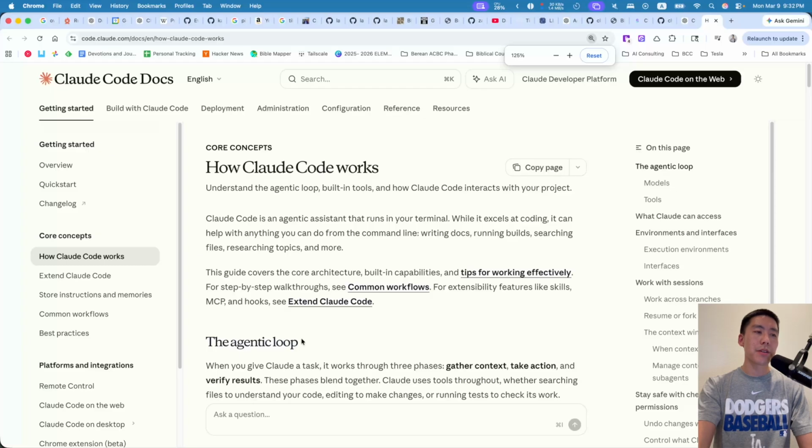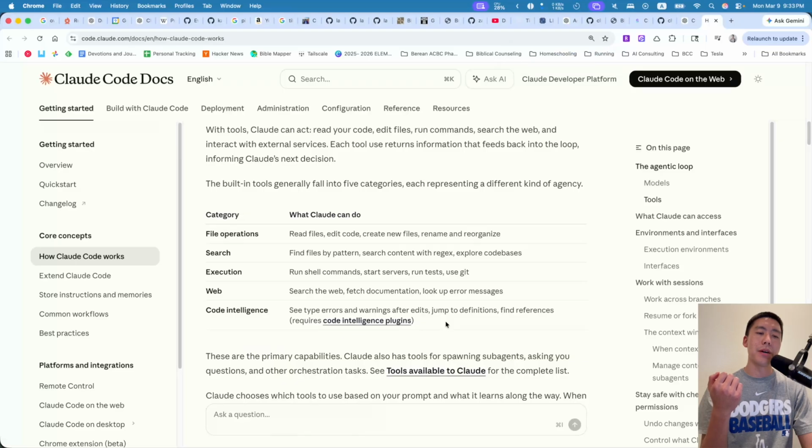So these are some of the tools it has built in: file operations, search, execution, web, right? So it can search the web, it can fetch documentation. It also has, this is kind of new, code intelligence, which is basically like a language server, right? So depending on the language you use, Claude will use the LSP to see if there are any static typing errors in your code, which is really cool.